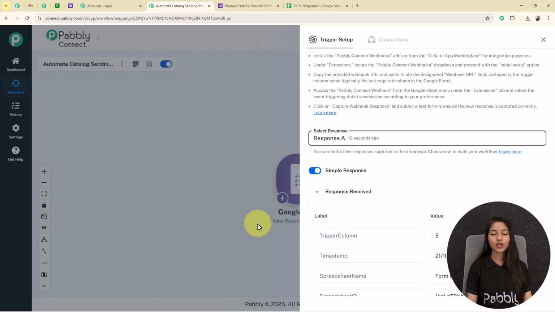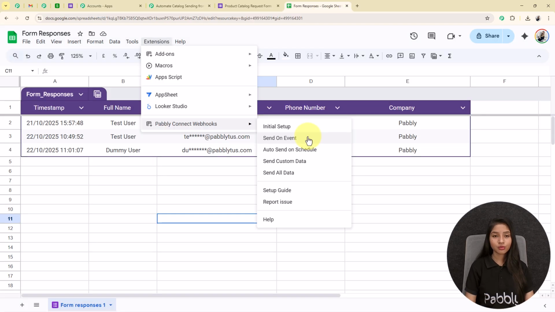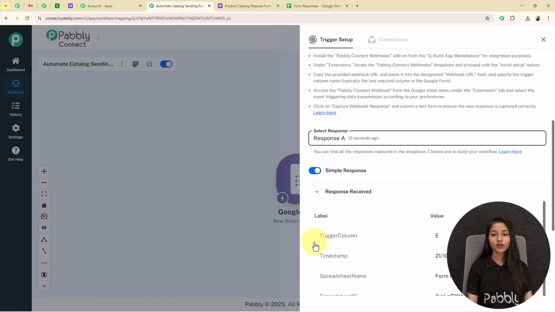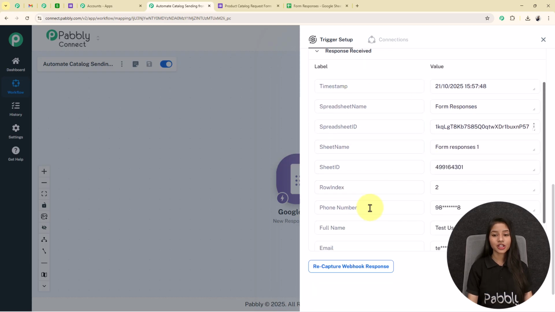Now I am going to tell you one most important step. You have to make sure that this send on events is active. If you don't enable this, then the leads of your users will not be sent to Pabbly Connect. So I am enabling this also. See, it is done. Now we will get back to our workflow. Here the setting up of our trigger application is done.